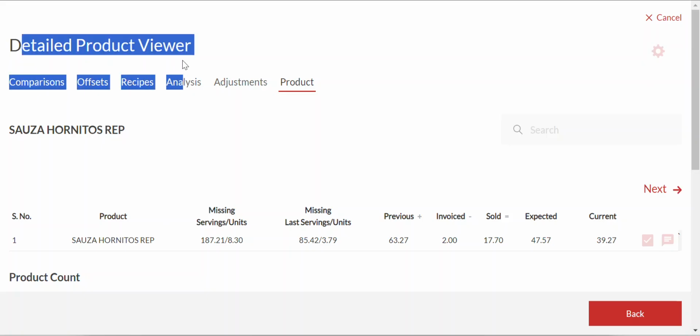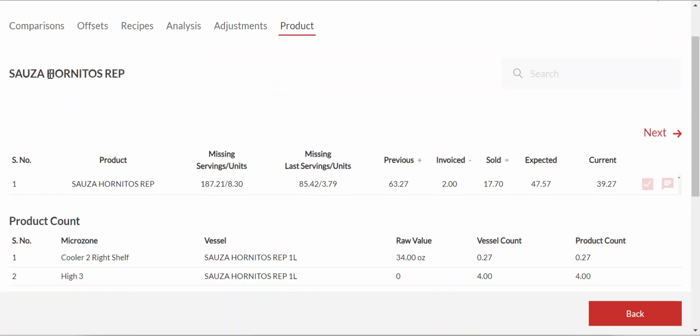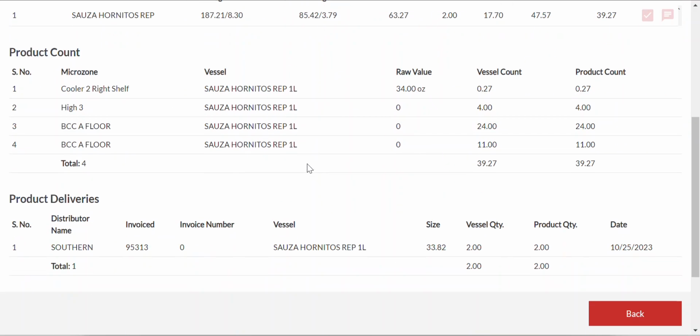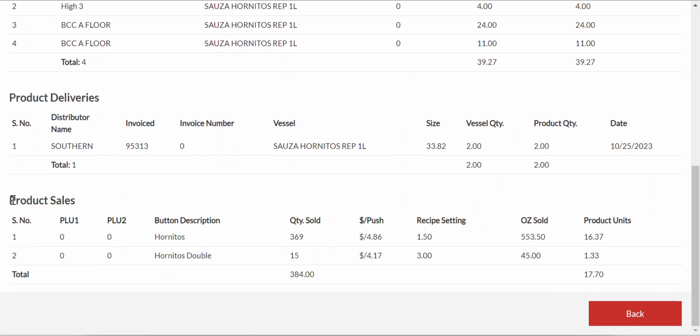Now I'm on the Detailed Product Viewer page, and this shows all the information for a single product, Hornitos in this case. So the same headline information is viewed. If you scroll to the bottom, you'll notice there are three sections: one summarizing the count, a section that summarizes deliveries or invoices, and at the bottom a section that shows the sales.